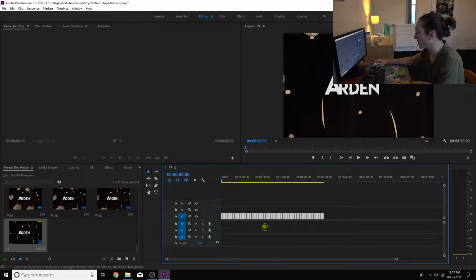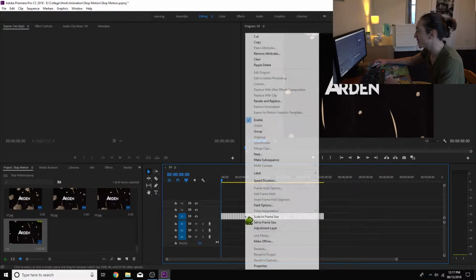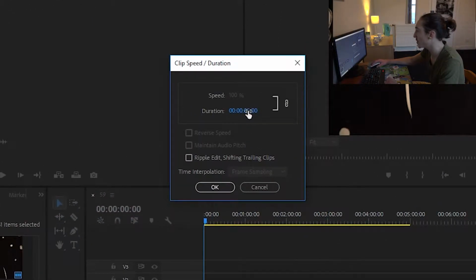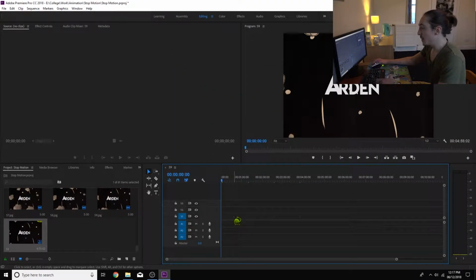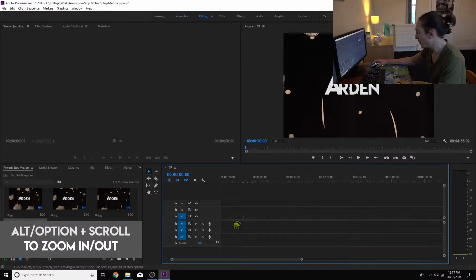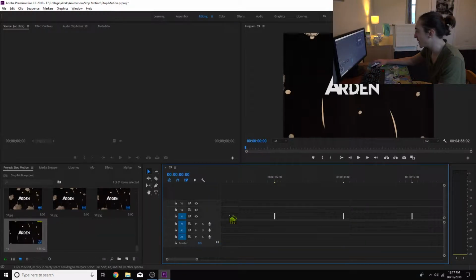So what I did was select every one of my images, I right clicked, then I went to speed and duration, and instead of them being 5 seconds long each, I decreased it all the way down to 2 frames each. By doing this, they will go so small that you can barely see them. So what I did was hold down Alt and scroll, and I scrolled in until I was able to see them in my timeline again.